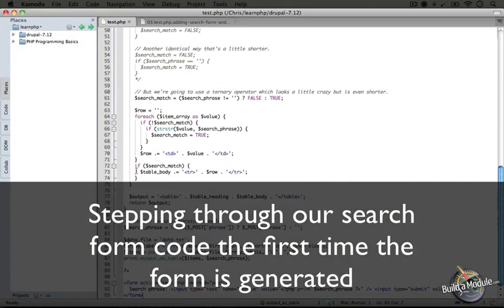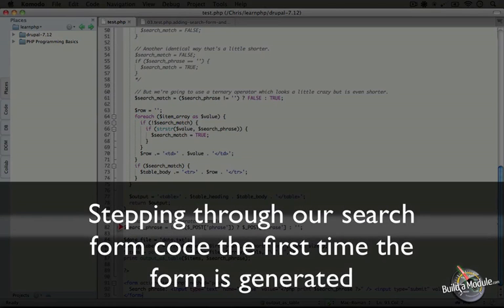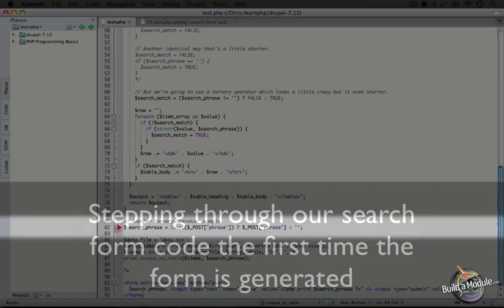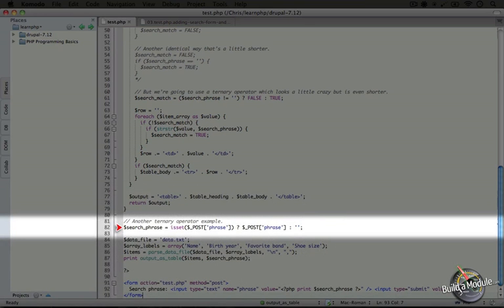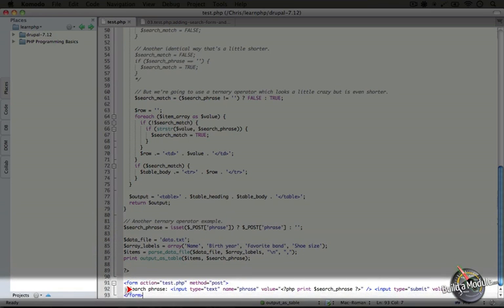I'm going to scroll back down to where our original ternary operator was. So the goal of this particular ternary operator is to populate a form input with the value that the user inserted. So you see search phrase here, but then in the form, which we're about to look at, we see that the value of this input is search phrase.